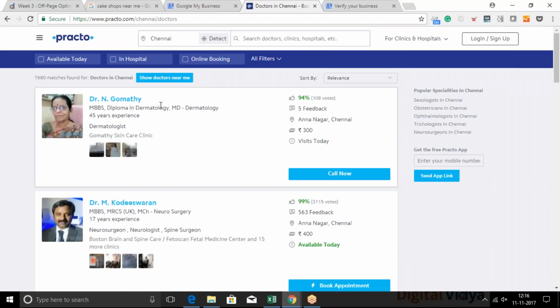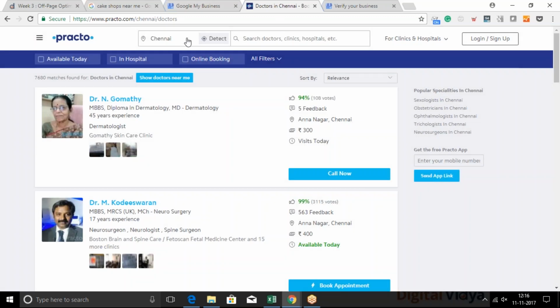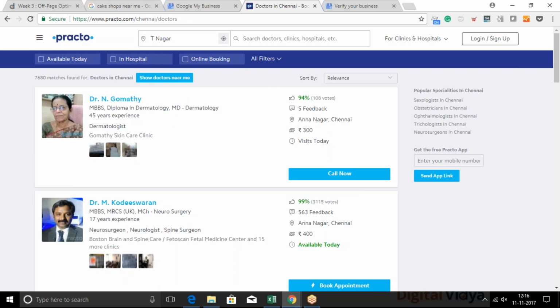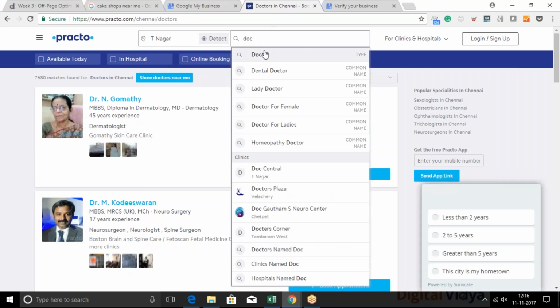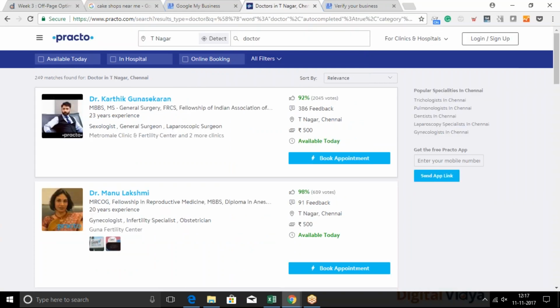So this page has a list of doctors in Chennai area, right? And if you want to check area-wise within your city, you can do that also. I don't know where their option is. So this page they have doctors in T Nagar, a specific area in Chennai, right? So you can optimize their page.